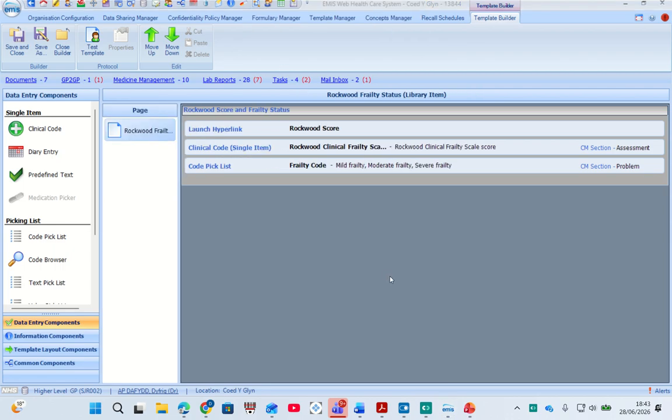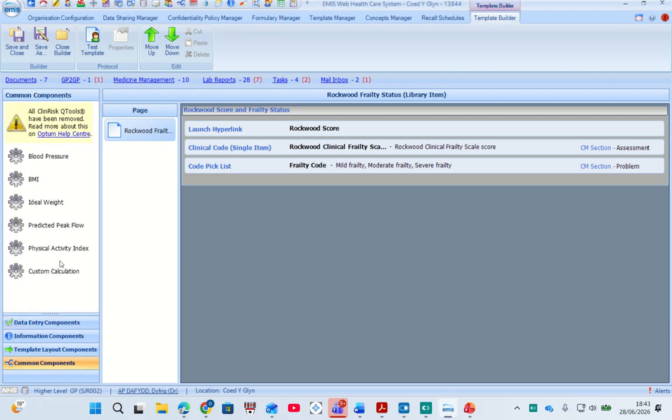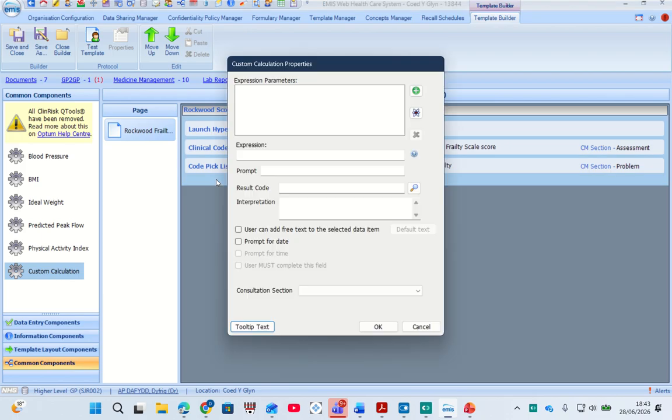To put a calculator into a template, you can do this for things like QRisk and other various calculators if there's a concept for them. I'm going to go down to the bottom left here, and go to Common Components. This is where you might put things like BMI, weight, peak flow, and the QDisc tools have been removed. You can still do a custom calculation, which is where you drag that. So I'm going to left click and drag it into here.